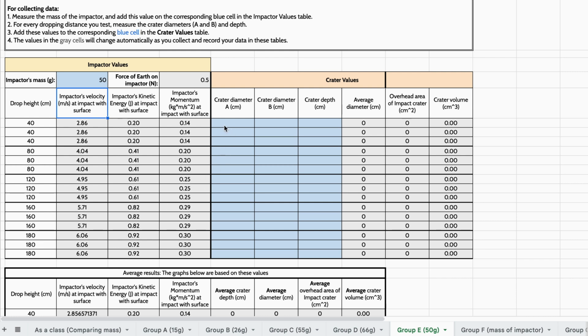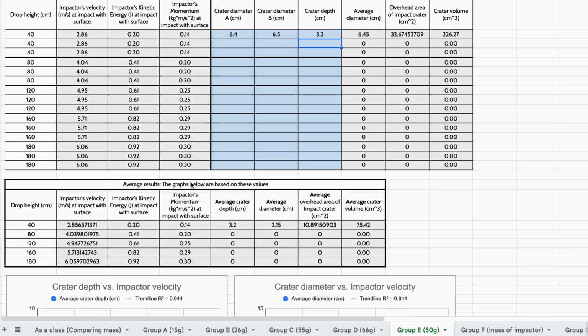On the right, we're going to add the values for diameter that we record. For my test, these are the values that I obtain. And once I complete this table, the table at the bottom is going to average my results for each of the drop heights.